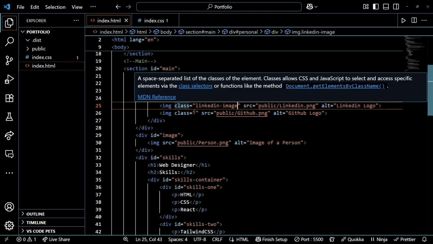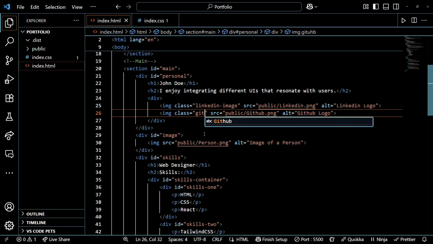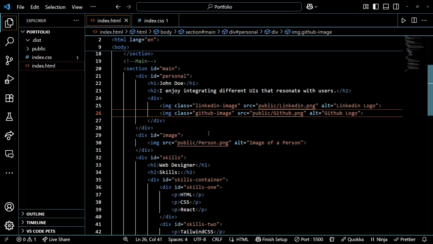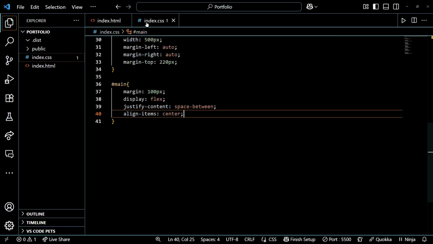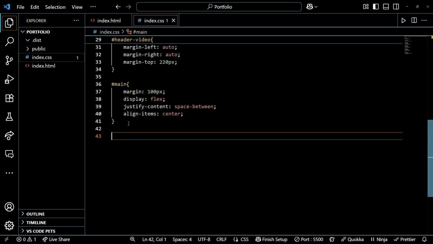The first image class will be LinkedIn-image. And the class for the second image will be GitHub-image. Now we can style these images from our CSS file. To select a class, type a full stop and then the name of the class.